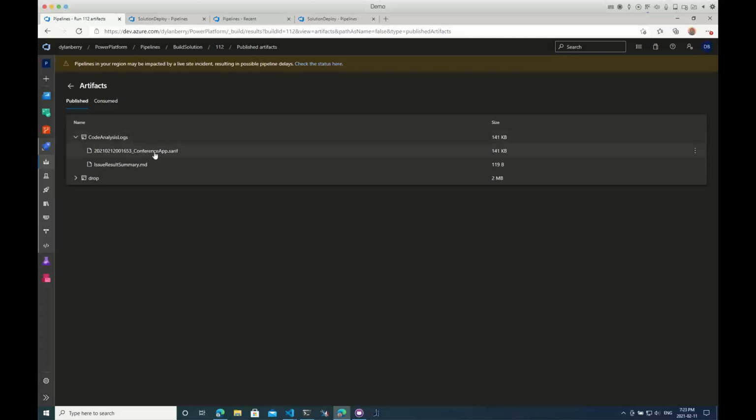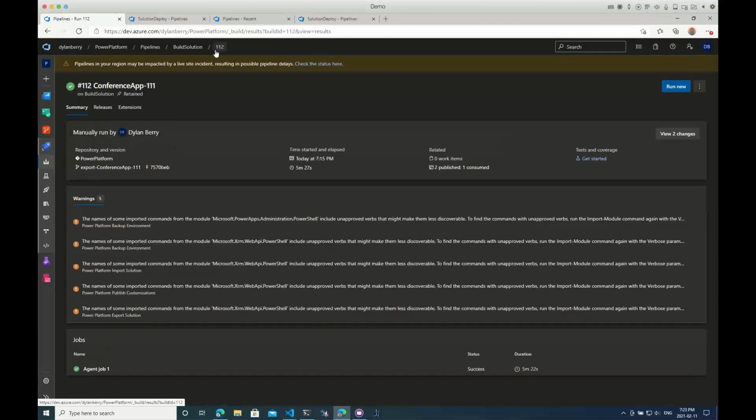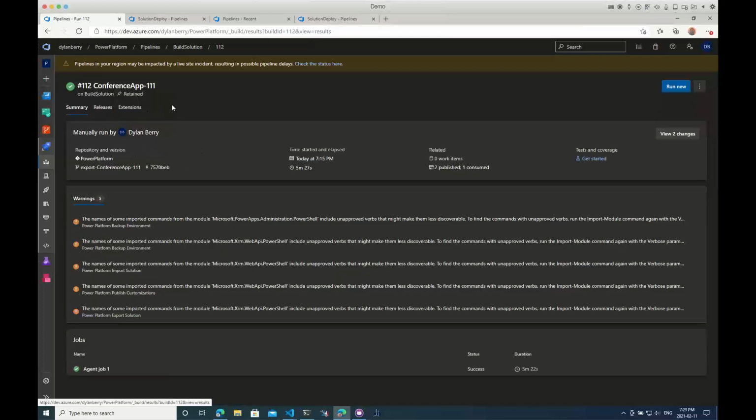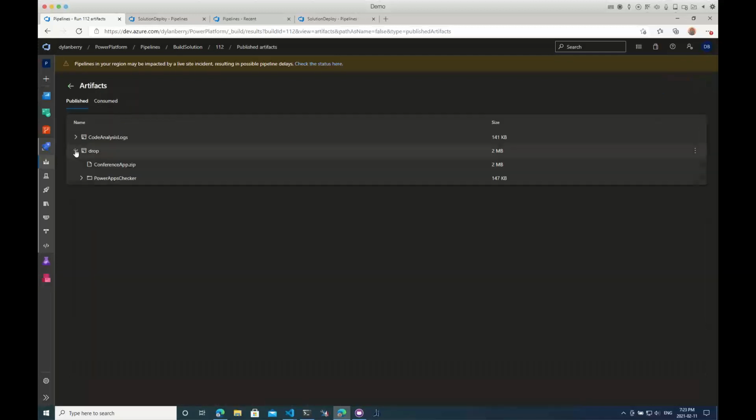in the marketplace that you can install. So when you run this build, it'll give you another tab on your build itself. I should have actually installed that. I don't know why I didn't. Does this automatically find it? No. So you can have another tab here that gives you the Power Platform checker results in a nice graphical, report format in that Sarif file. So I recommend that. Sarif Viewer, I think it's called. But our drop here has basically our Power Apps checker results and our conference app.